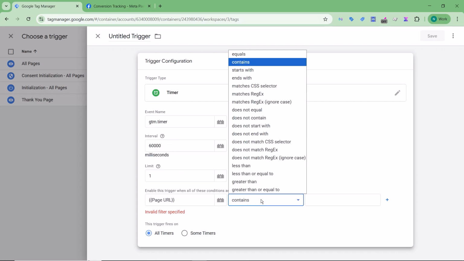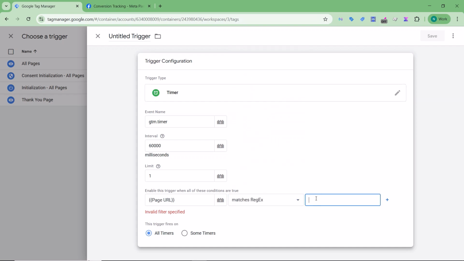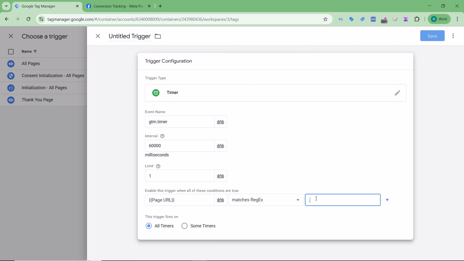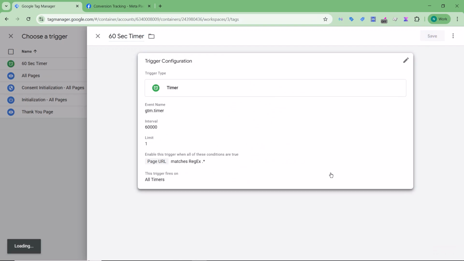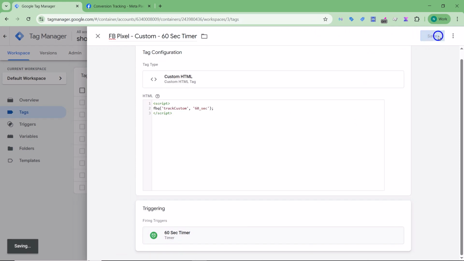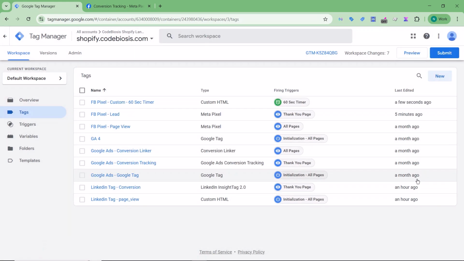After that, instead of contains, you need to choose matches regex. Okay? After selecting this option, guys, you have to type a dot and asterisk here. And here you have to name this trigger 60-second timer. Okay? I have named it. I will save it, guys. Okay? After saving, I save it again here. Our setup is complete here, guys. Okay, now our 60-second timer event is set up correctly here.